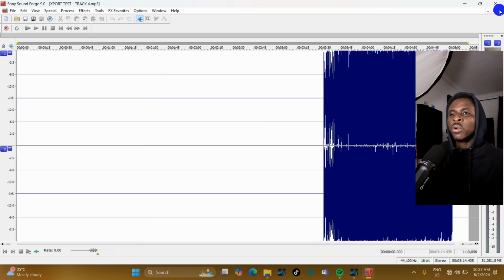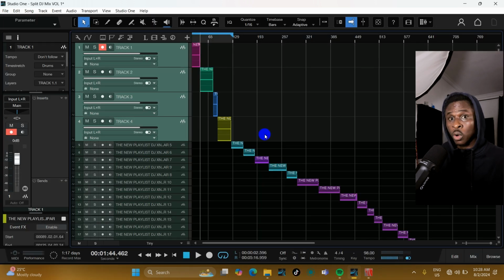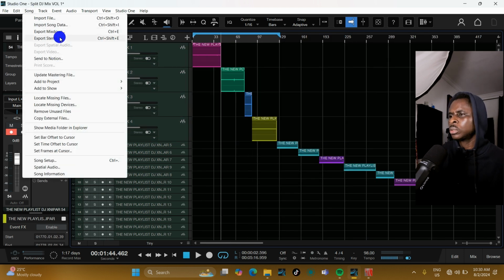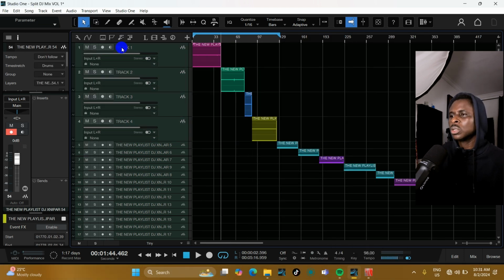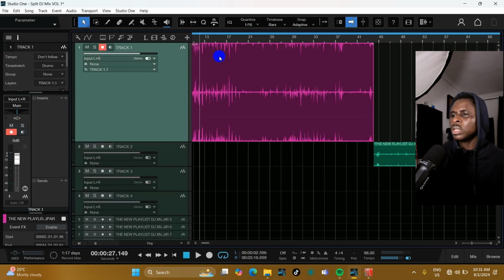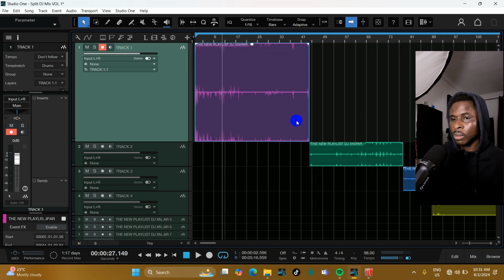Now, for us to correct this thing, if we come back to Studio One, instead of to do export, we could do something else. Instead of to use this export option, export stems, just come here. You see this track 1, because now if you look here, basically this is on the file. We'll just go in deeper. If you look here, say the new playlist DJ Sniper. This is not the wave file name, but this is the track file name. Get it?